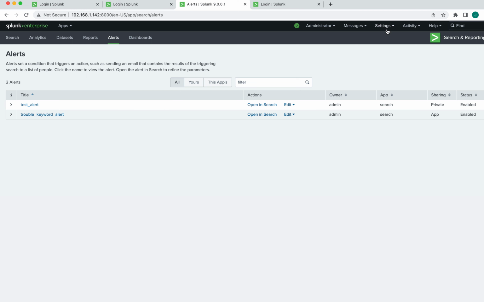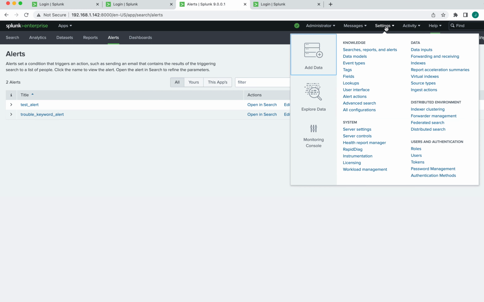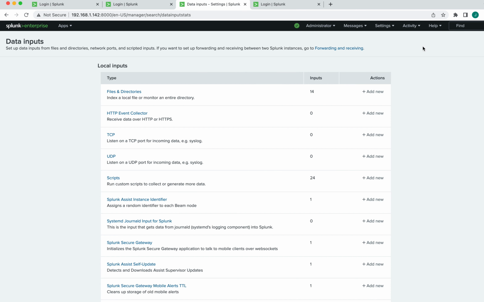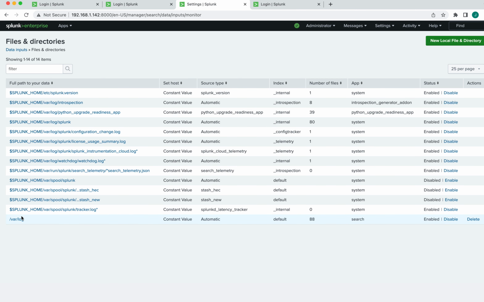If we take a look at the settings here, I would use a forwarder with real servers, but I want to get this video done tonight, and I have not had time to set up any other servers because this has taken a while just to make this work at all. Okay, so data inputs, we'll take a look at these, and you'll see that I'm monitoring var log right there. That's what I'm doing, nothing special in that.